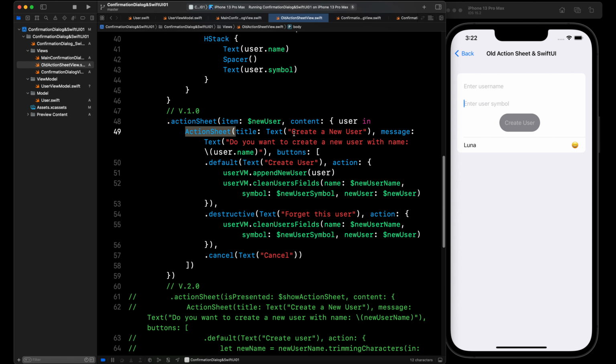Our active sheet view has a title, create a new user, and a message, do you want to create a new user with name? And also we have a couple of buttons. First button for creating a new user, second button for forgetting this user by cleaning the field we're using when we create our new user, and also a cancel button to cancel our active sheet. And now I run the simulator and you can see how our active sheet looks similar to our previous active sheet and also our confirmation dialog.